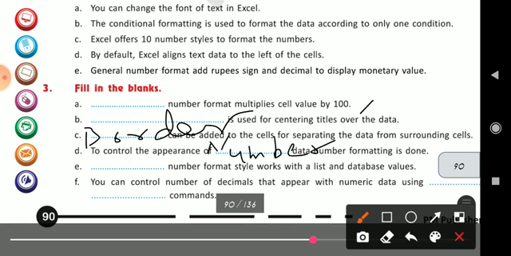Even dash number format style works with a list and database values. Which number format style works with a list and data values? So there is a number, special number. Special number format style works with a list of database values. Special.